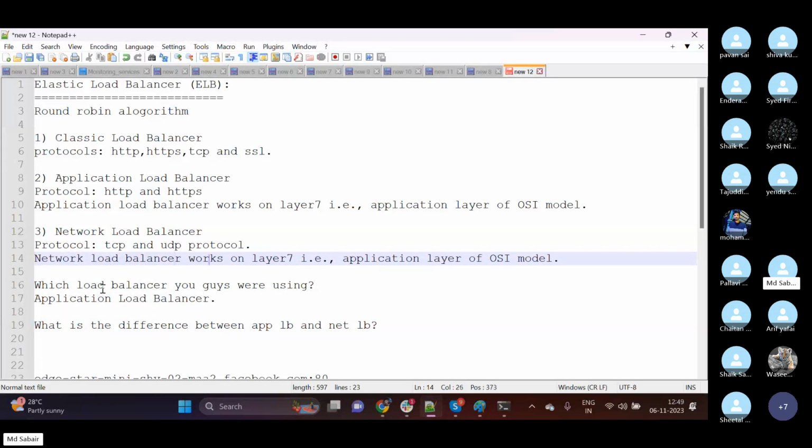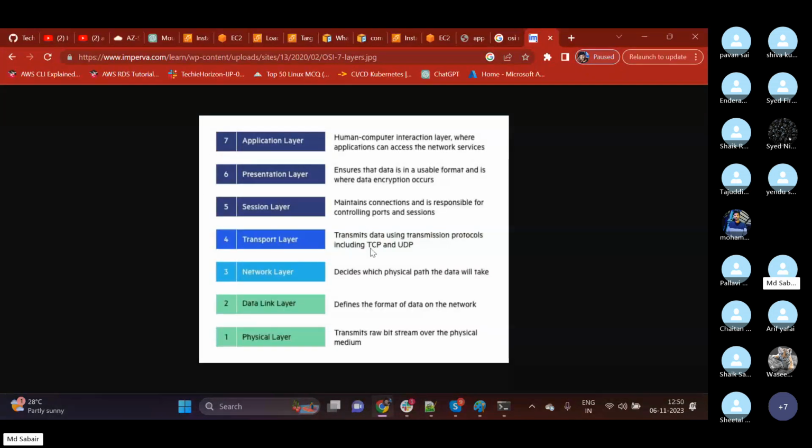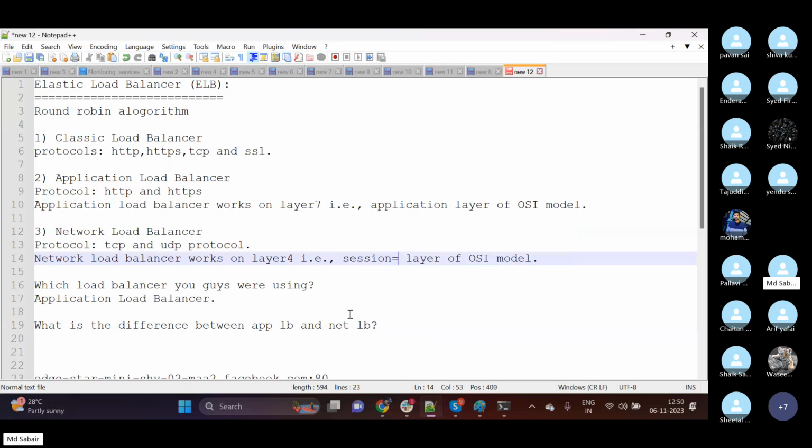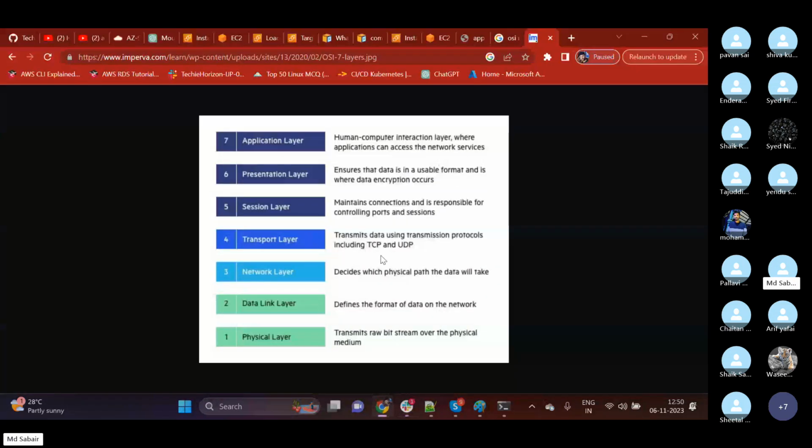Network load balancer works on layer 4, that is which layer? Session layer. Sorry, transport layer. Layer 5 was session. Transport layer of the OSI model. If you see this, it is working on TCP and UDP protocols.